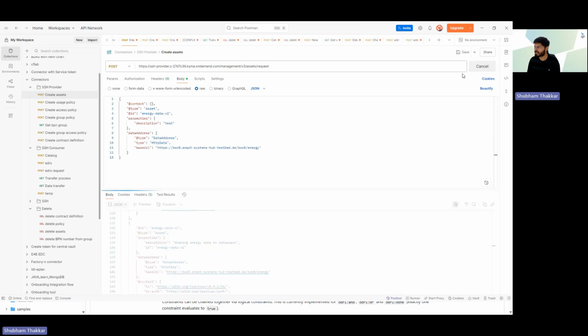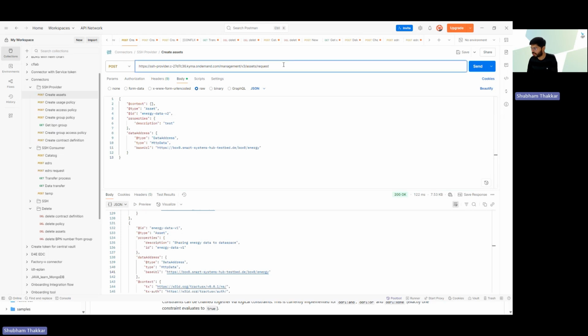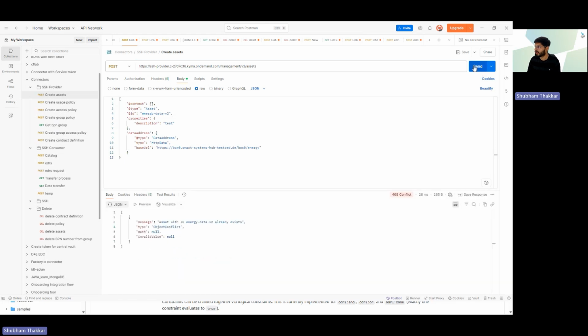But sorry guys, I've already created this asset, so maybe I will get an error. Sorry, I forgot to update the endpoint. Now I updated the endpoint, and I click send, and yes, as you can see the asset already exists. Sorry for that, just before starting this video I mistakenly clicked on this add, and that's why we already have this asset.